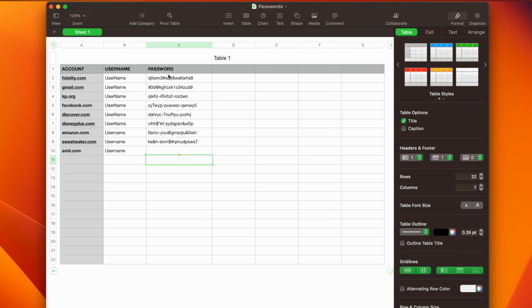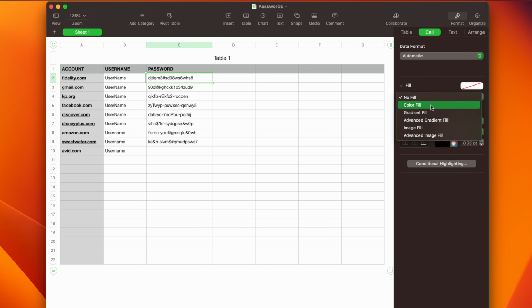One thing to worry about, especially at work, is that people would be able to walk by and see your spreadsheet open. This is called shoulder surfing in cybersecurity terms. To minimize this risk, simply fill the cells containing your passwords with the same color as the text. In Numbers, select the cell or cells with the passwords, click on the Cell tab in the top right, and select Color Fill in the Fill section below.